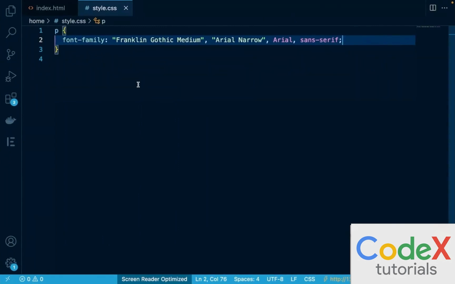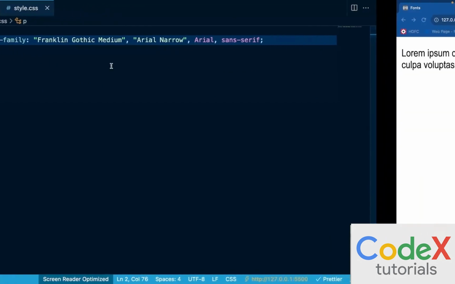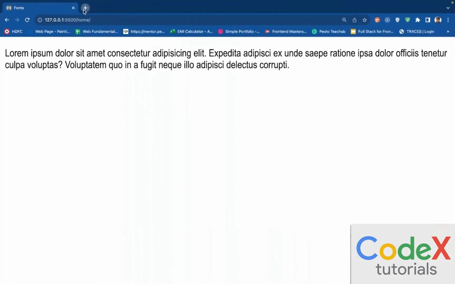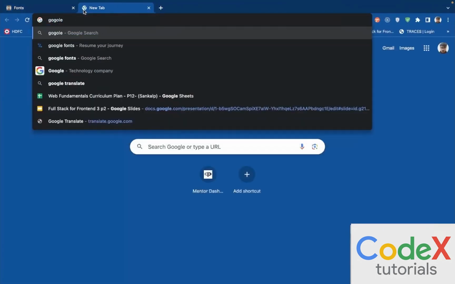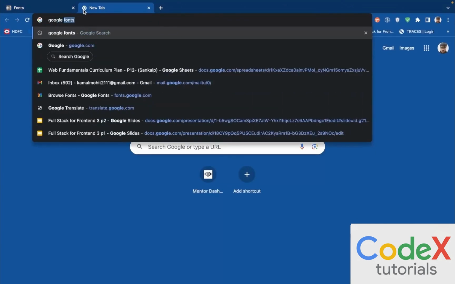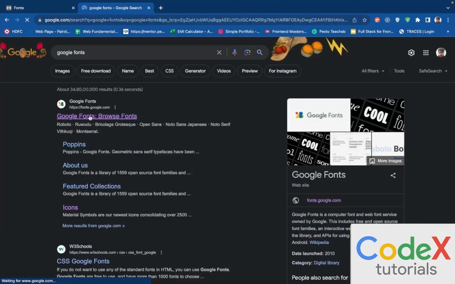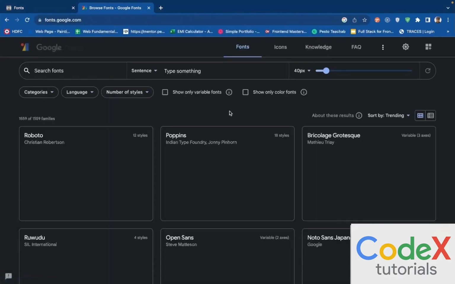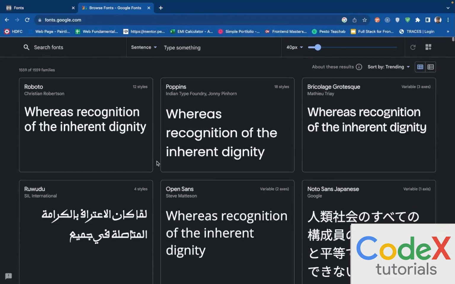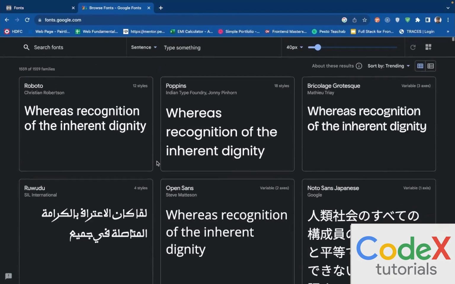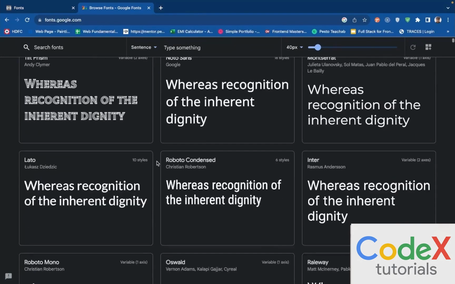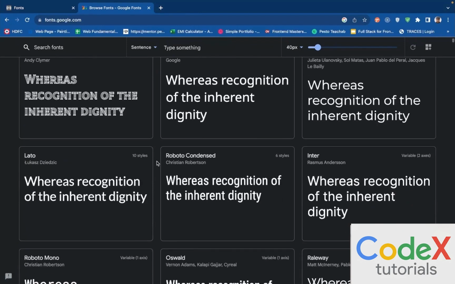Now, let us assume that you want to use a third-party font which is not present in your system. You can go on some external website. In my case, I will be going to Google Fonts. There are other third-party aggregators which provide fonts, but Google Fonts is the most consistent one. Just search for Google Fonts and go there. And now you can search for any font which you want to add into your web page. So I'll scroll down and see which font I can use.